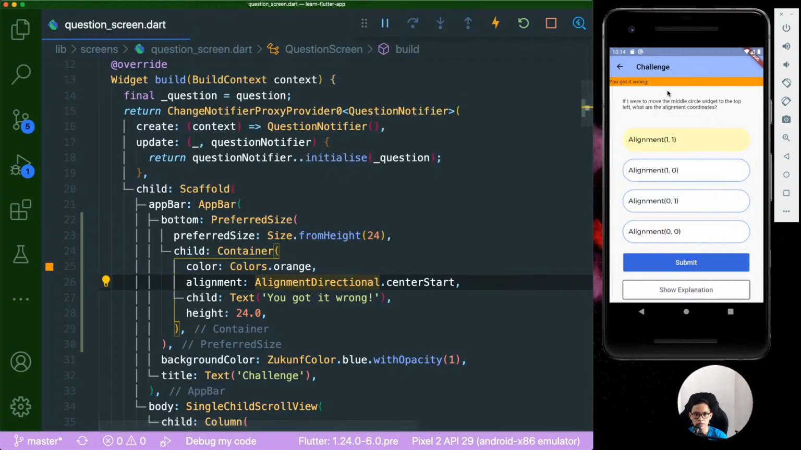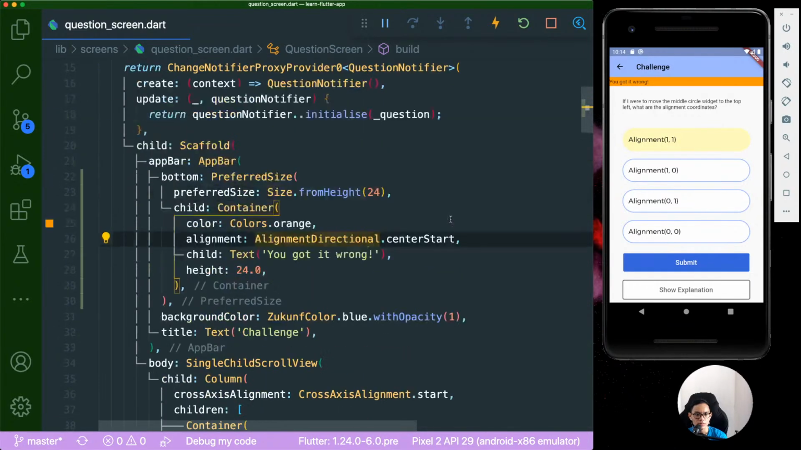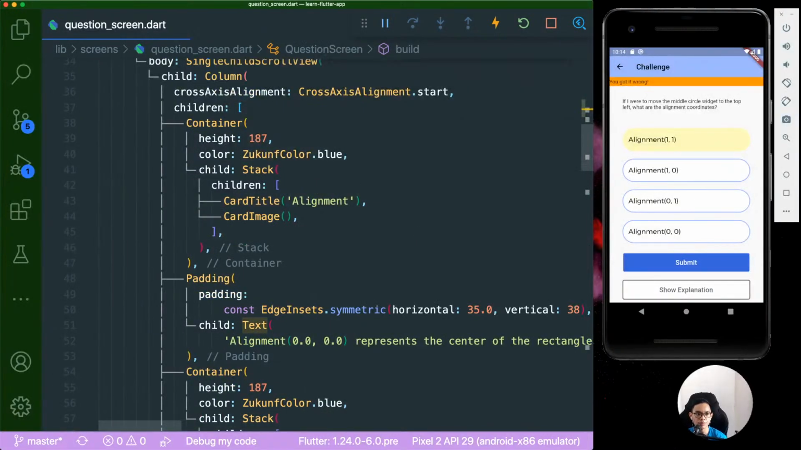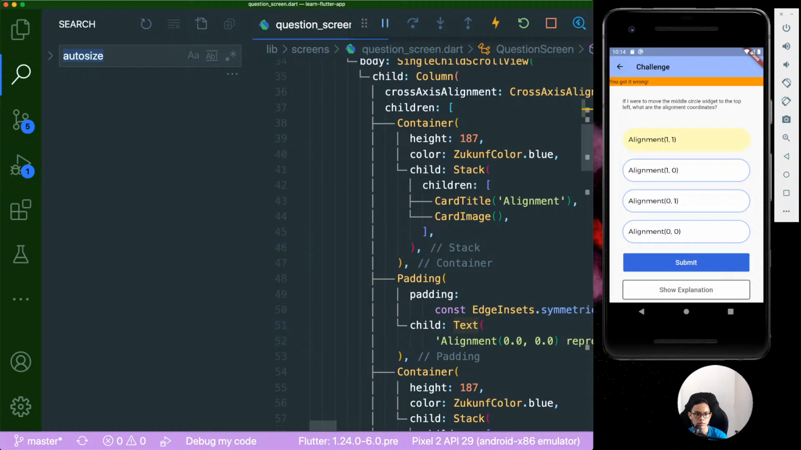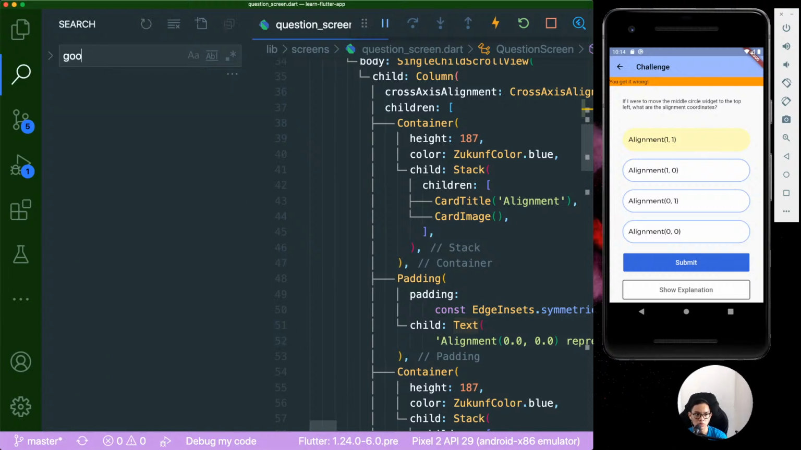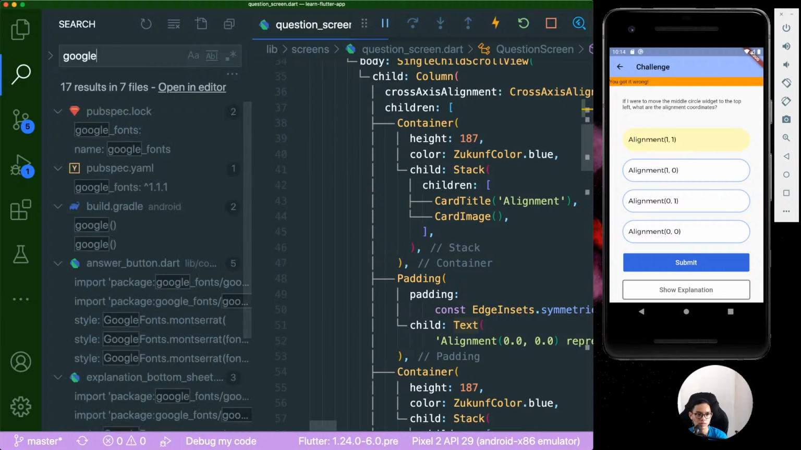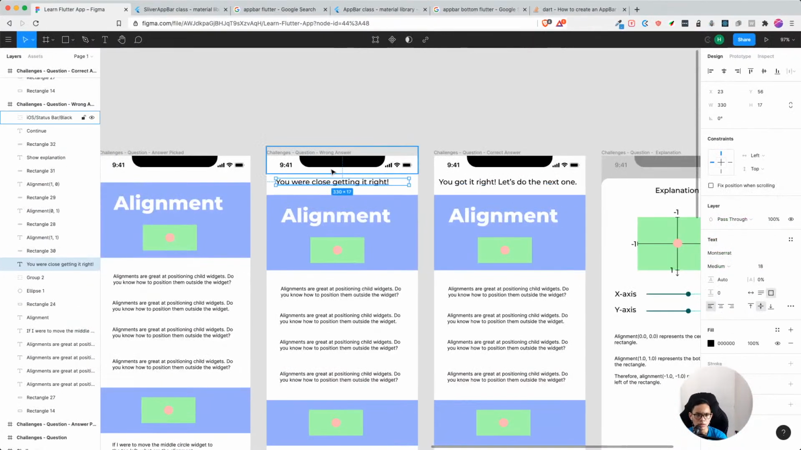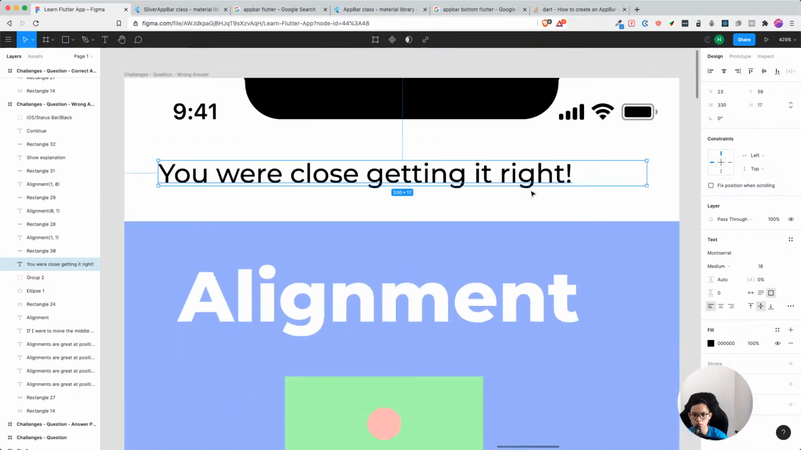So I guess we can put, got it wrong. Should I put like that? Don't know what's the text. Got it wrong. It looks okay, I guess. But where are my Google fonts? Where my Google fonts at? So Control Command Shift F, then type in Google Fonts. Nope. Or fonts Google. Googler. Come on, man. So I'm using Montserrat. So if I want to zoom in, this is Montserrat if I'm not wrong.